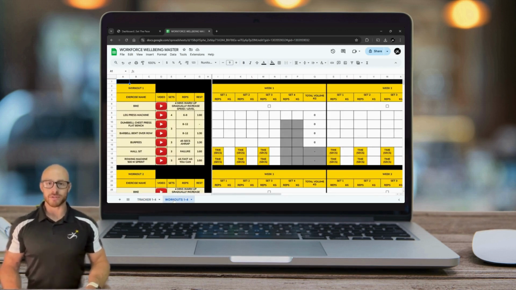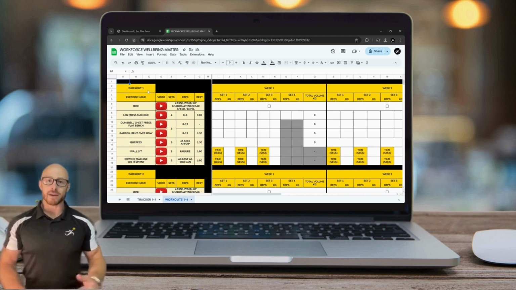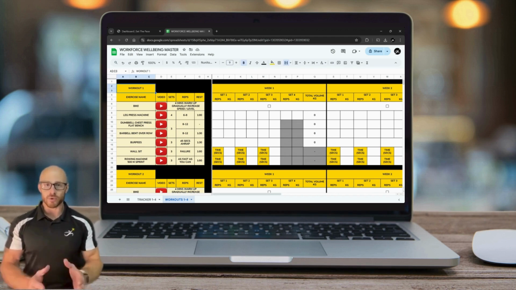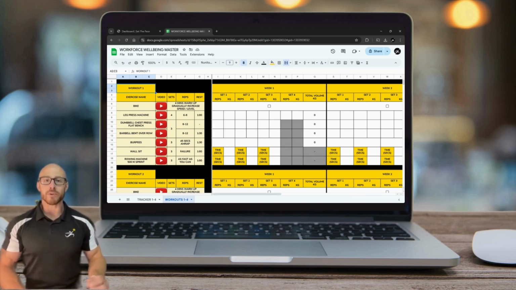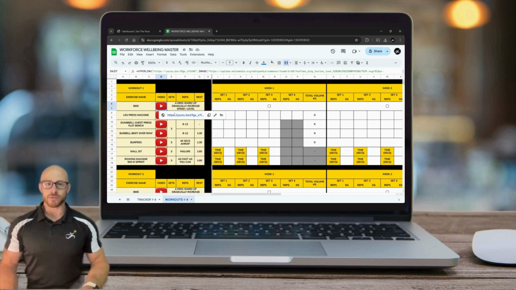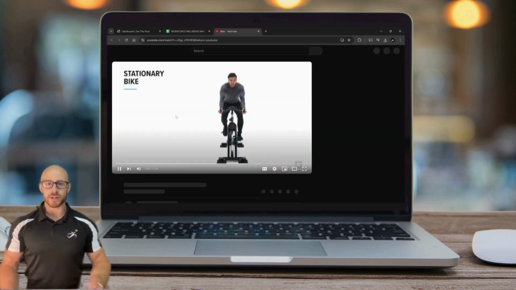Here's where you'll find the specific workouts your coach has designed for you during each 4-week block. Each workout is clearly laid out and separated, following the same consistent format throughout. Let me walk you through Workout 1 as an example of how these are structured. In the first column, you'll see the name of each exercise, and right next to it, there's a prominent red play button. Clicking this button will open a demonstration video for that particular exercise.